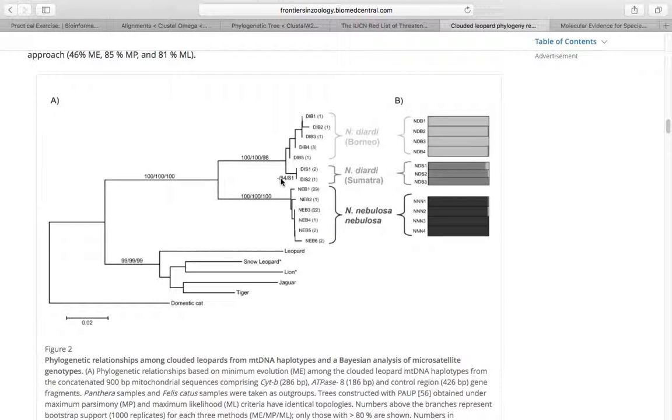And what they've done is they've got all the different samples and they've separated them. So N. diardi, so we'll start with N. nebulosa, which is obviously the species that they were all classed under, and what the phylogenetic tree is saying, and what the authors are saying, is that they're separate enough, and they want to call these guys Neofelis diardi, and they want to call these guys Neofelis nebulosa.